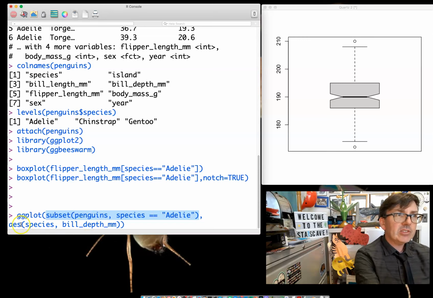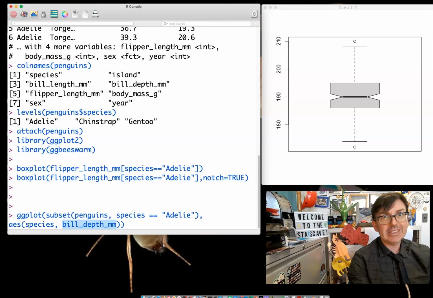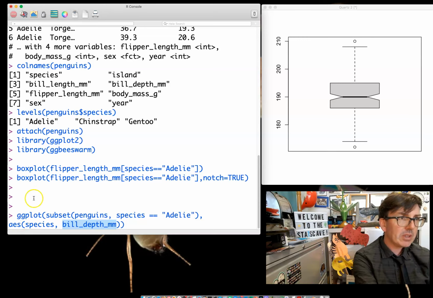And in our aes, our aesthetics, we need to put in species and bill depth. This tells ggplot which way we want this data plotted: species on the x-axis, even though it's only one species, and bill depth on the y-axis. If I reverse these, you would have a horizontal box plot instead of a vertical box plot.